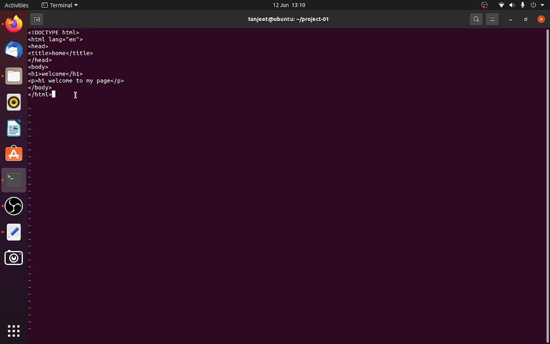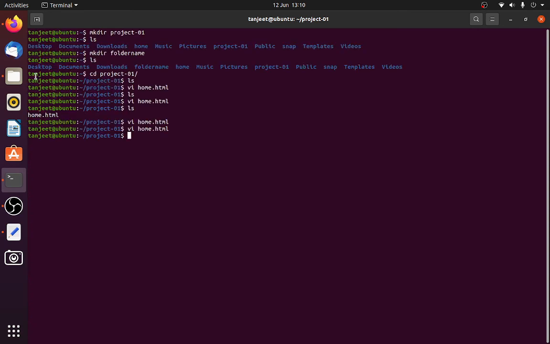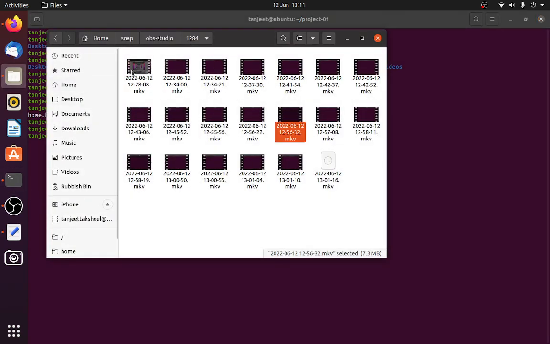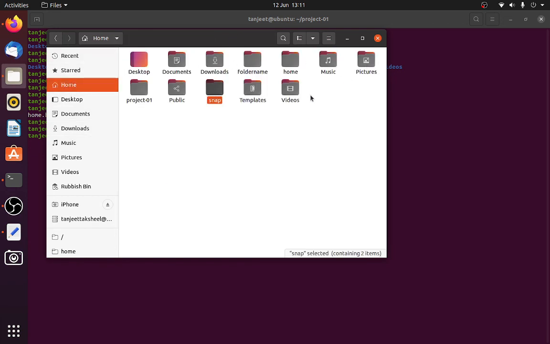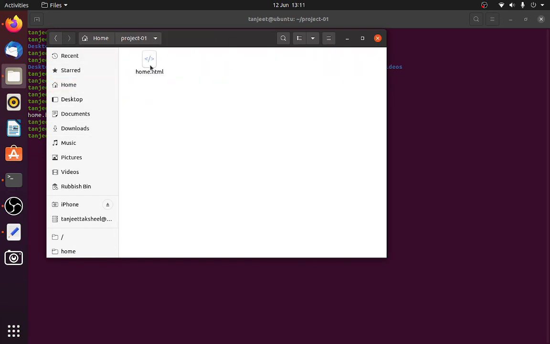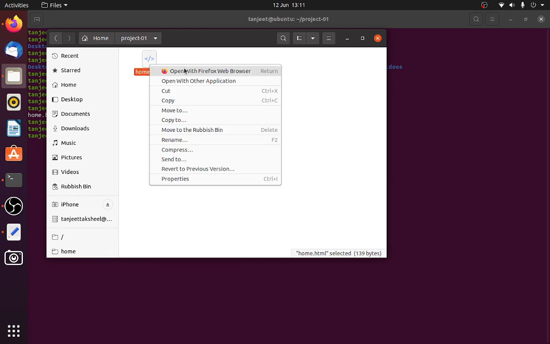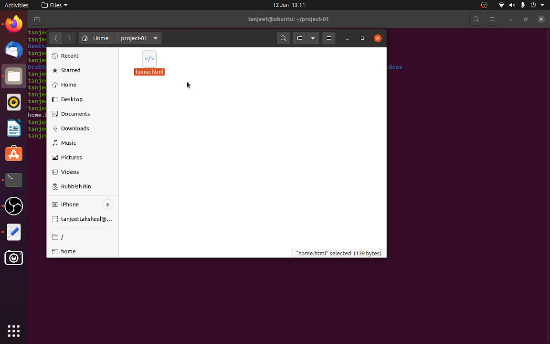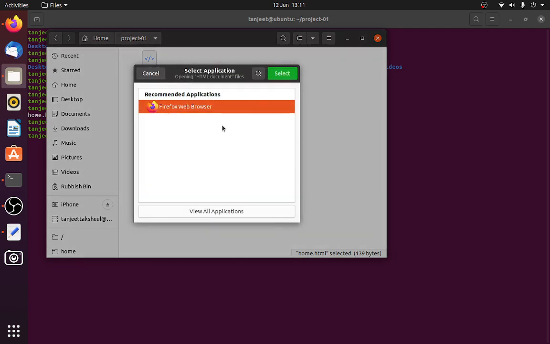Now we are going to save the project. You need to press escape, then you type the command I showed you earlier, wq, save and close. Now that is closed. Now let us go to home, then we need to find project 1, and home with home.html. Now we can open with either Firefox web browser or another application.